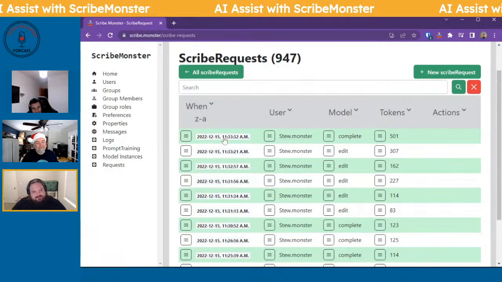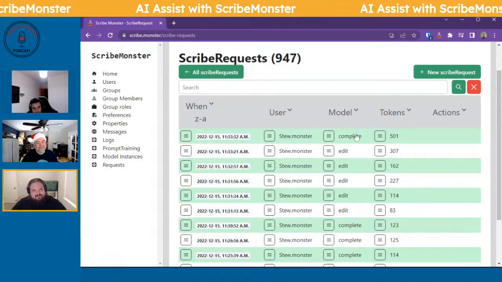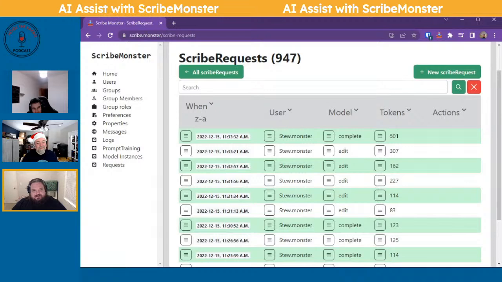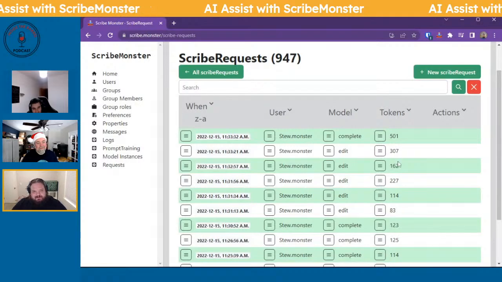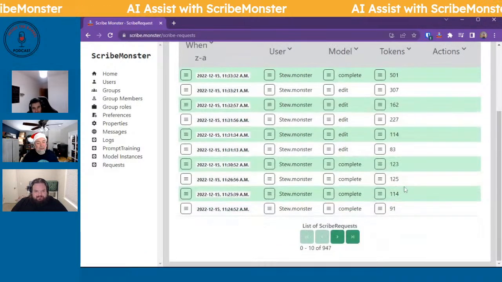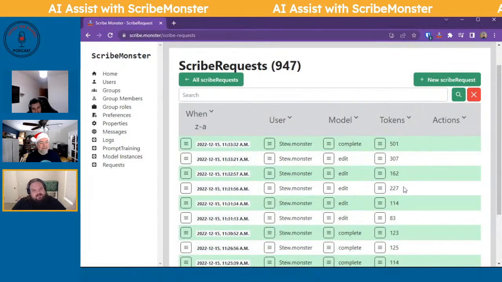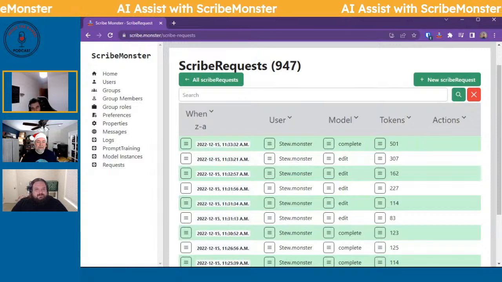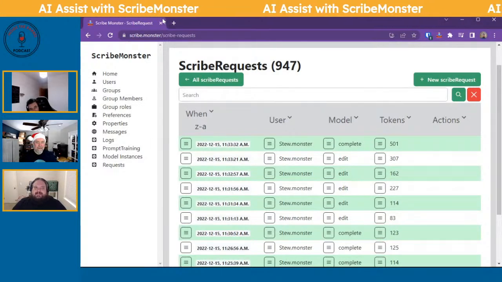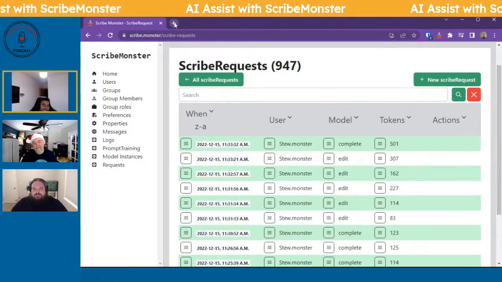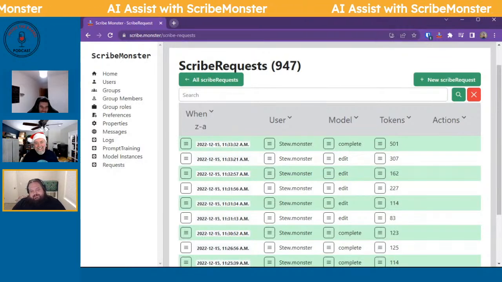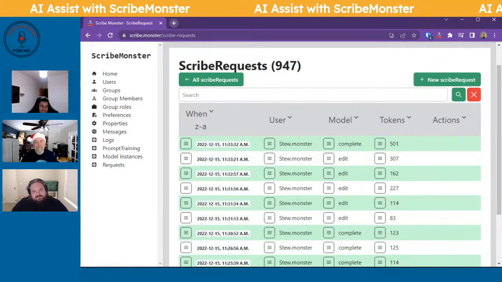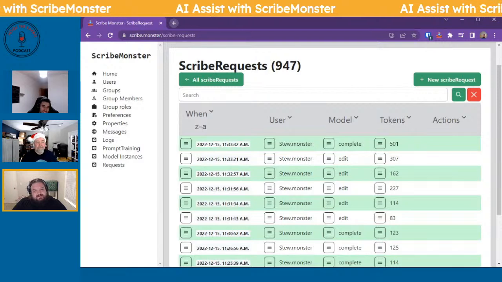I have this table where it says this stew monster made a complete request and it consumed 501 tokens or 307. The way OpenAI's stuff works is you pay per token. It's not cheap on a DaVinci, maybe. No, it's pretty cheap. 1,000 tokens is at most 2 cents on untrained models.